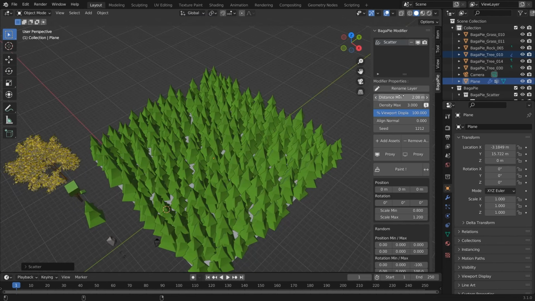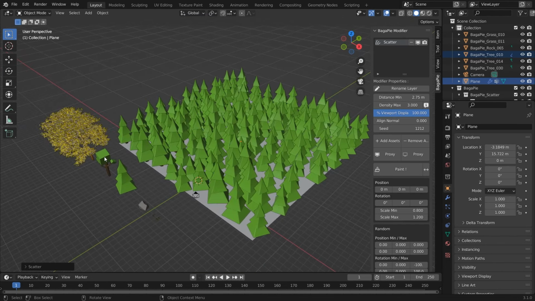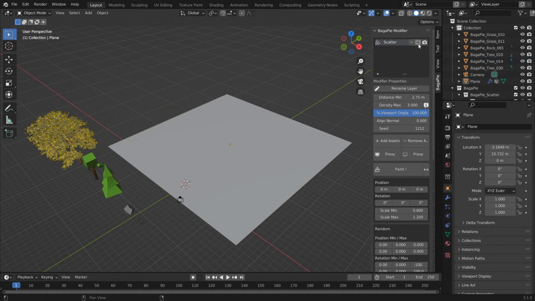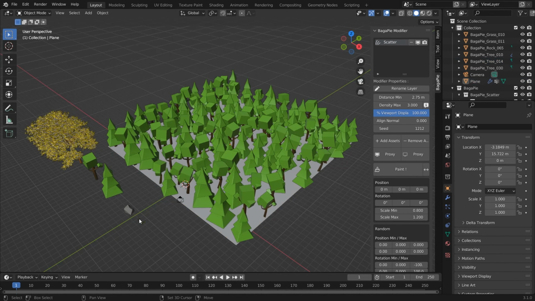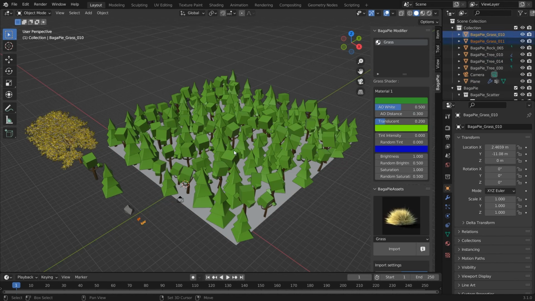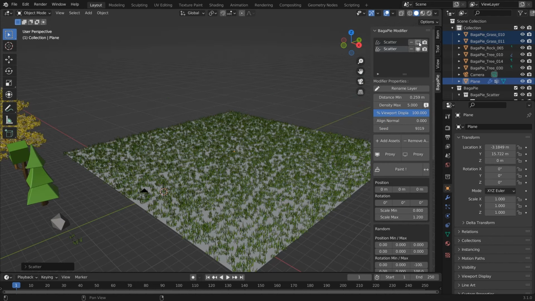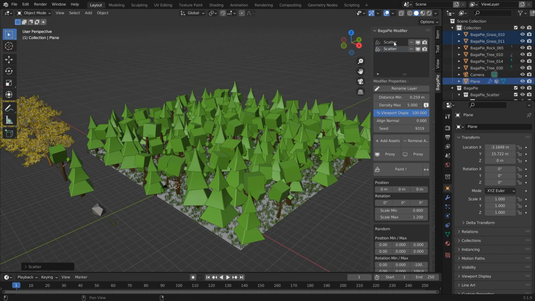After having created the first scatter layer, you can add an asset to this layer by selecting it and selecting the surface with the scatter layer to which you want to add it. It can also be removed the same way. You can add as many scatter layers as you want. Don't forget to rename the layers to avoid confusing them.